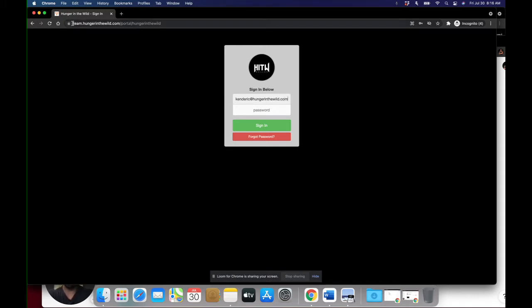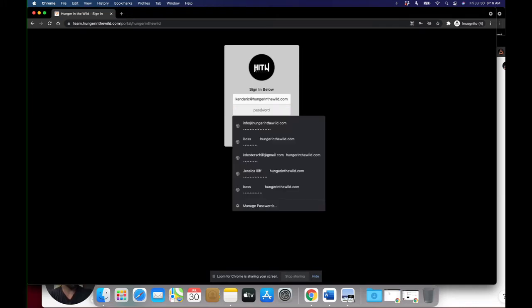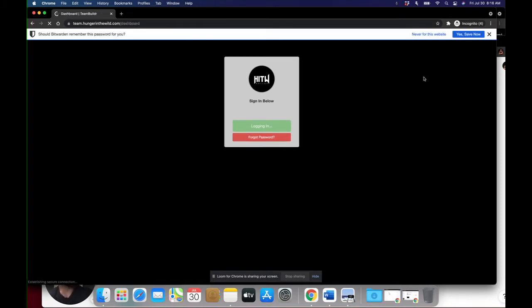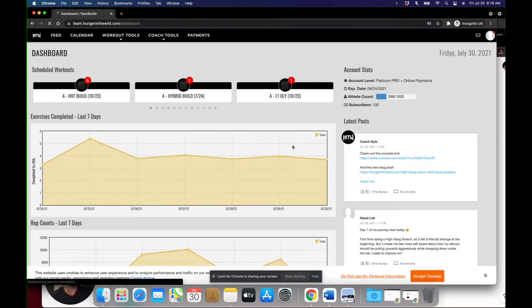So you can see here, it's team.hungerinthewild.com. You don't have to type in portal Hunger in the Wild. It'll show up if you just go to team.hungerinthewild.com. And then here, I'm going to use Red's password. He was kind enough to share it with me. And now we're logged in. So this is what the dashboard looks like.